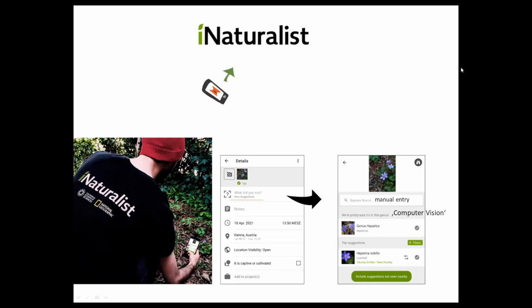Underlined here is an important part, that is, what did you see? Of course, you can enter an observation, and when you click on this, you will go to the right side where it says manual entry. When you know what kind of plant or animal you have seen, then you can enter it. But also you can use the power of the computer algorithm.